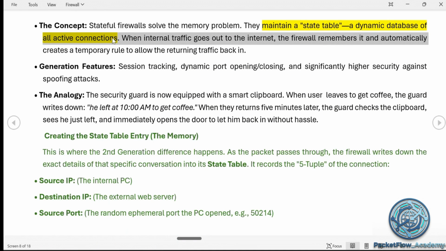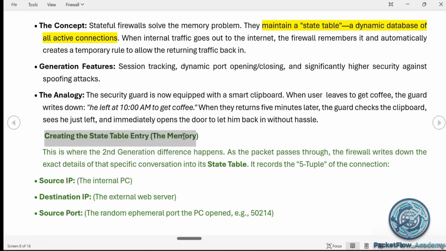The firewall normally remembers this session, and automatically creates a temporary rule to allow the return traffic. We don't need to manually create an allow rule here in the stateful firewall or second generation firewall. In the second generation firewall, we have resolved the issue of creating the second rule. As you know, we have introduced the concept of memory. This memory is used to maintain this session table.